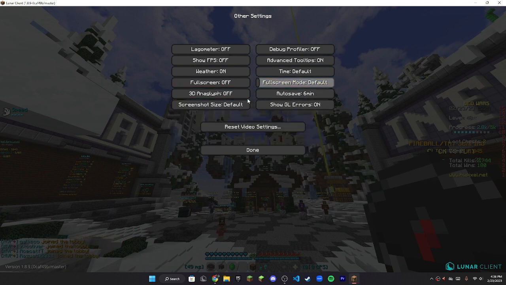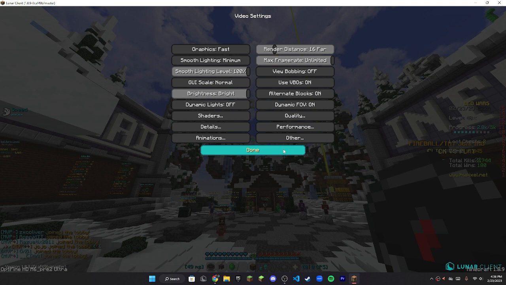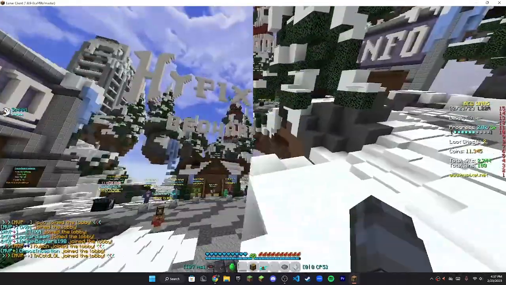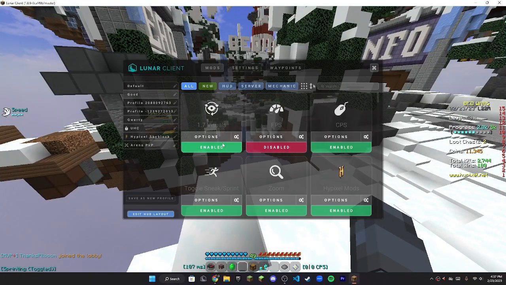Autosave 6 minutes. Screenshot size default. You don't really need to change anything of this. And I'll probably do it for the in-game menu settings. The next settings we're going to be looking at is Lunar settings.